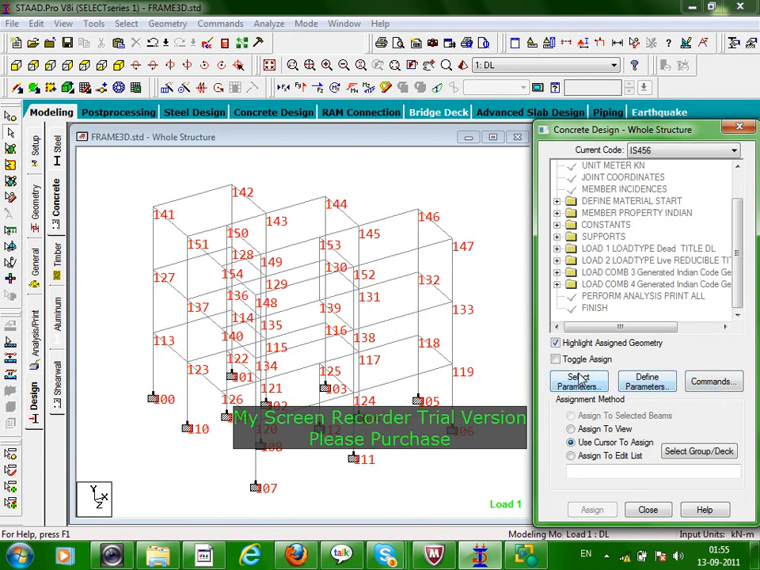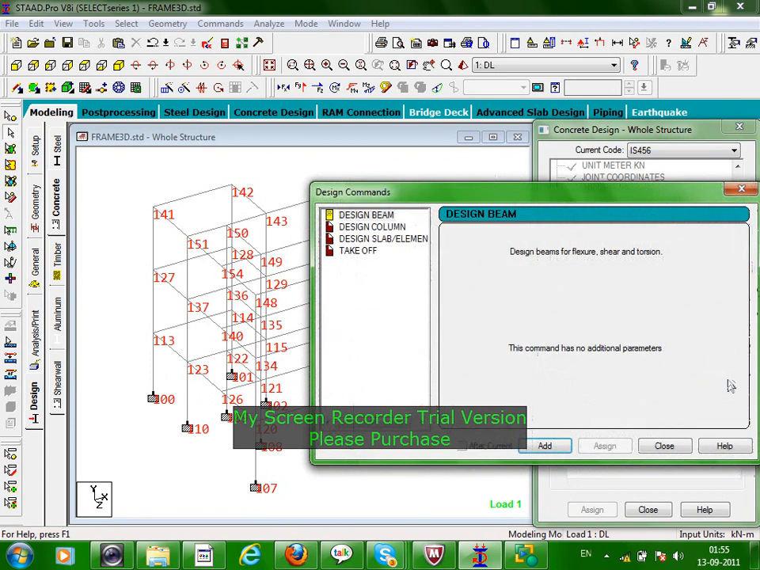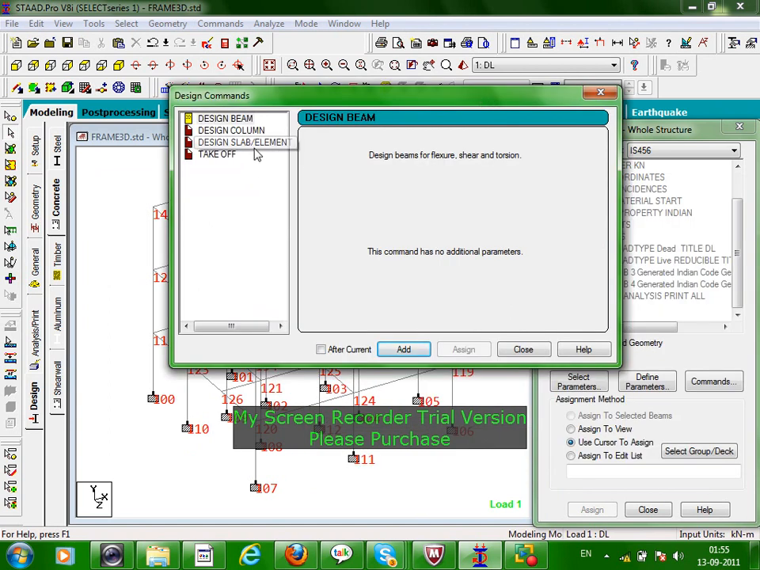Now we'll discuss the select parameter and define parameter later on. After selecting IS 456, I am going to go directly to the tab command below that. Slab design is also available, slab as an element.